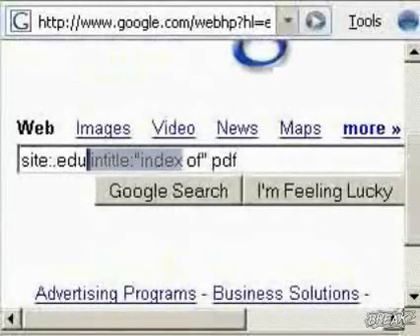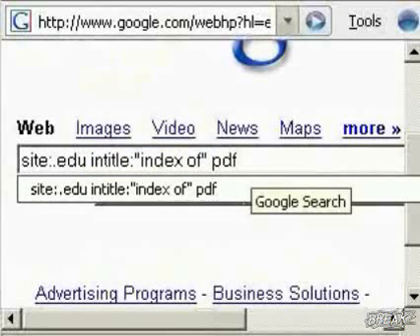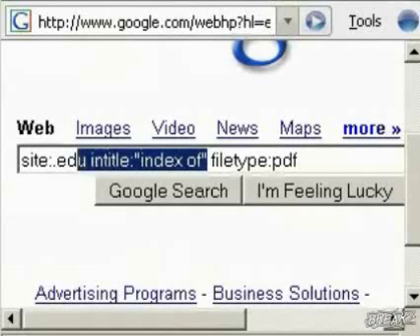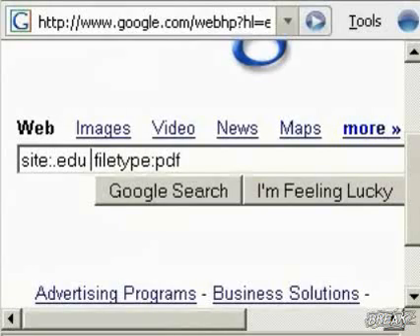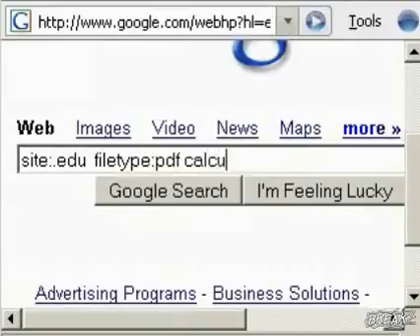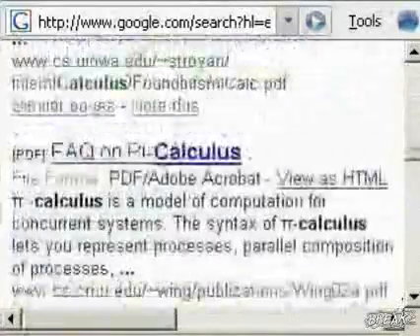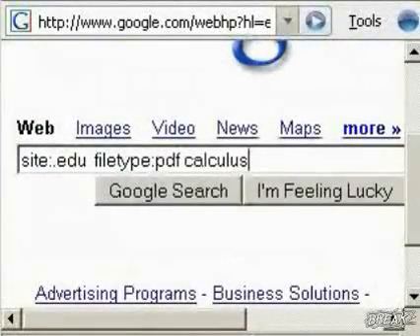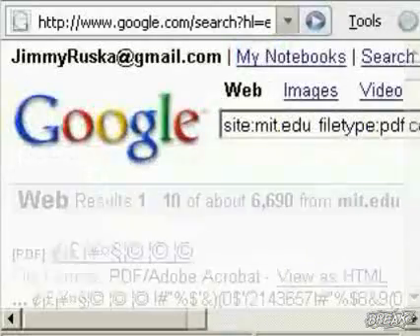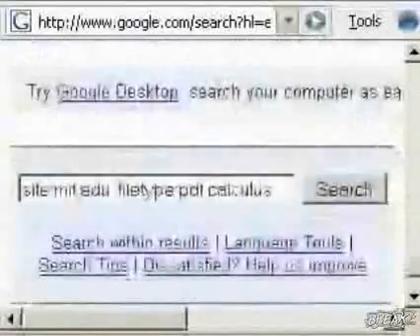What's the point? I can search PDF. I can search filetype:PDF, so I can get only. Whoops, I have to delete the index of. I can search filetype PDF, and I can search only ebooks, and I can search stuff like, I don't know, calculus. So I'm going to get a whole bunch of PDF documents on calculus from EDU sites. If I want only from MIT, I can type site mit.edu, and it'll give me a whole bunch of calculus PDF documents from MIT.